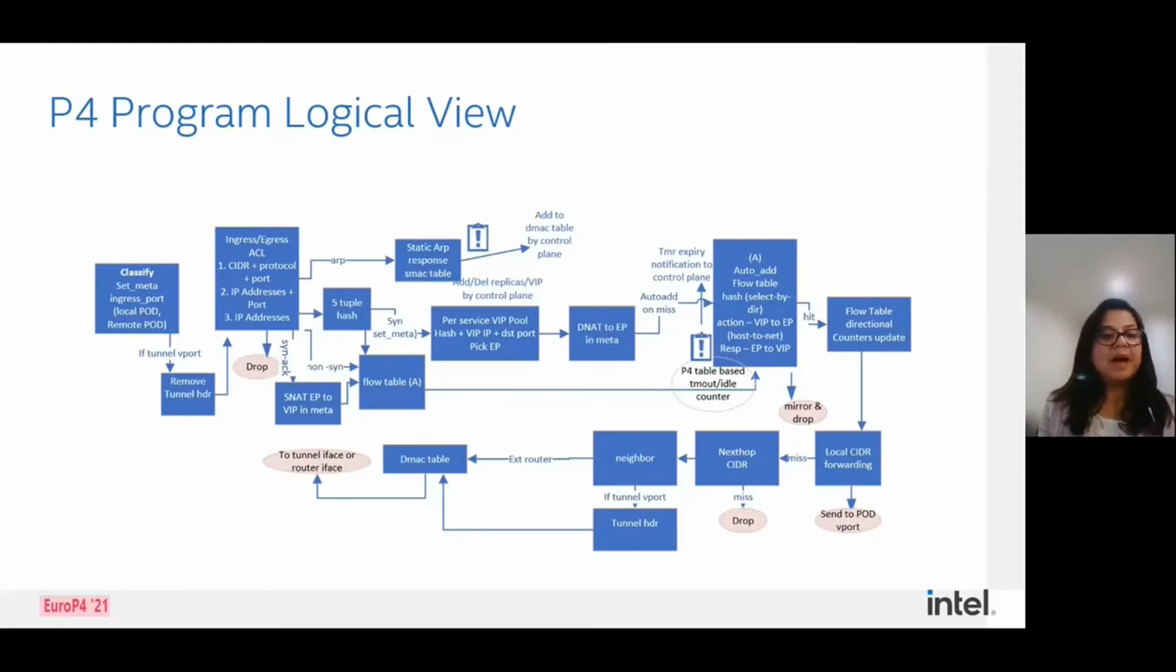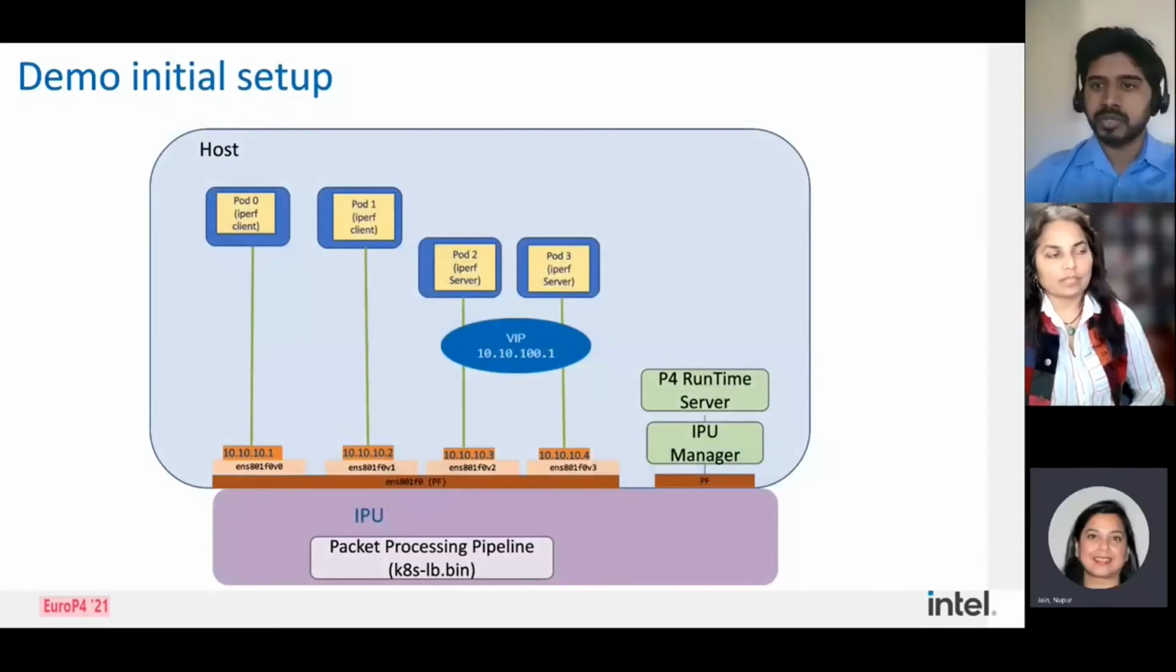With this, I pass the control over to Vinoth, who's going to do a demo on IPU. Yeah, thanks, Nupur.